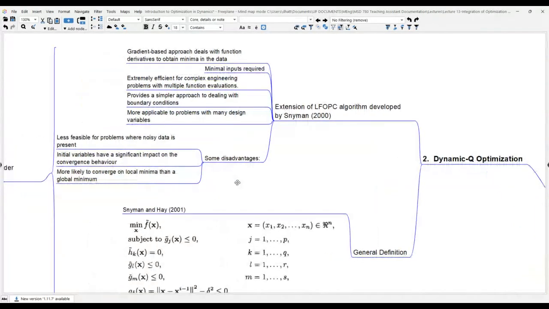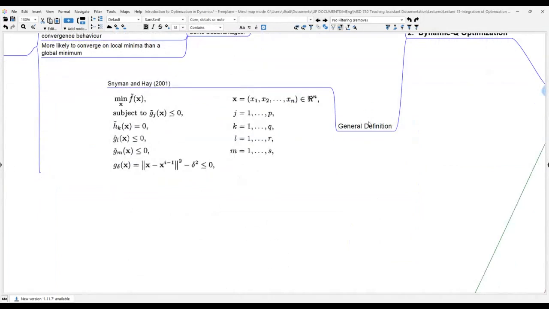If you're looking at global optimization, there are toolboxes available in MATLAB for that, at the expense of computational cost. They're usually much more costly than your gradient-based optimizers. These gradient-based optimizers are extremely efficient for complex engineering problems, provided that you have a reasonable assumption with regards to your initial design.